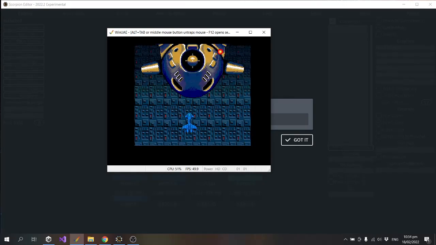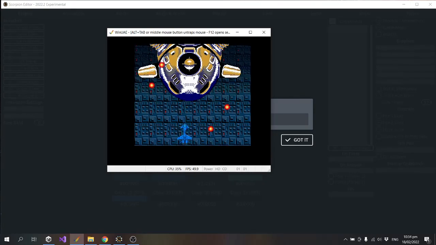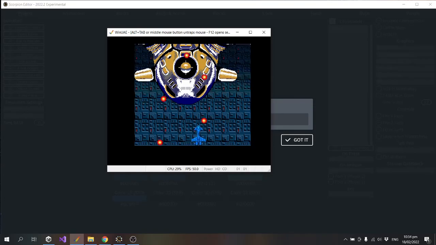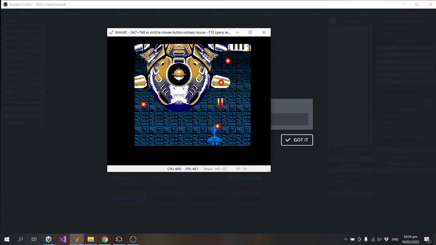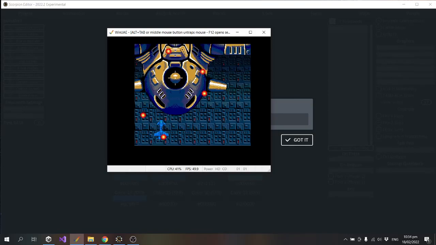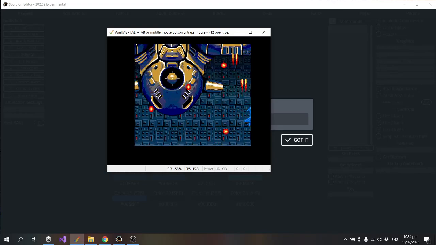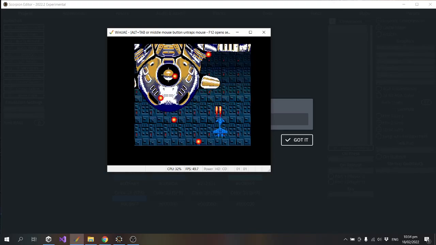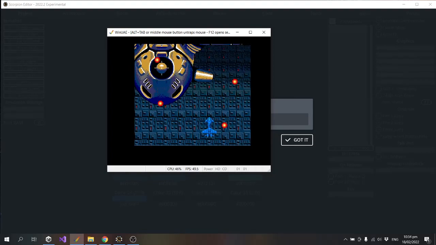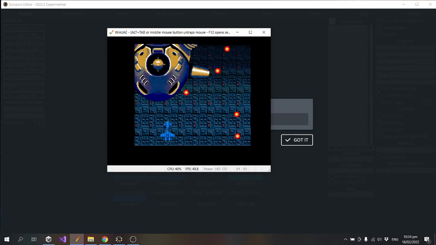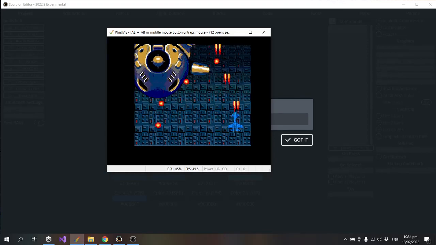Because the player is a sprite, hopefully the player movement will still feel smooth. I guess we will find out. Yeah, the player movement does feel quite nice and smooth. Oh, I was having some weird glitches with parallax there. I don't know what that was about.